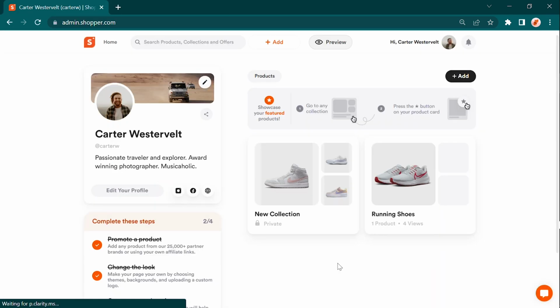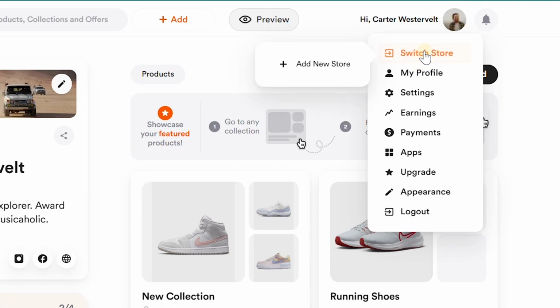Did you know? You can add multiple stores under one account. That means if you have two websites, you can create a dedicated store for each one. To add another store, simply head to Switch Store and click on Add New Store.